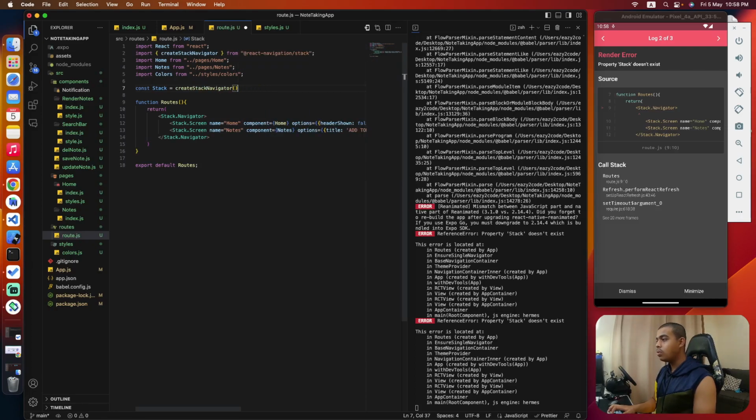That's it. So what was the issue? I'll explain to you how I fixed it. Over here we're getting an error saying that inside our routes we have a stack that doesn't exist, but we have imported our stack navigator from our React Navigation package.